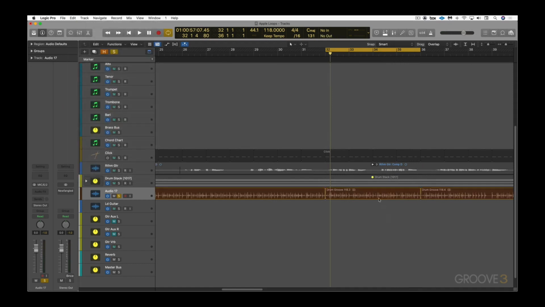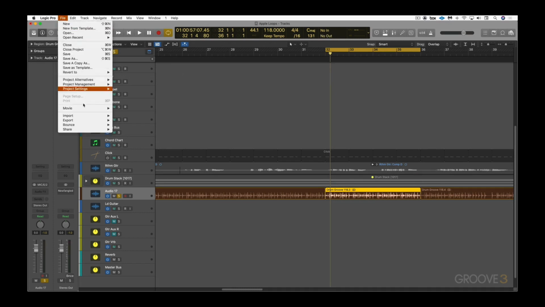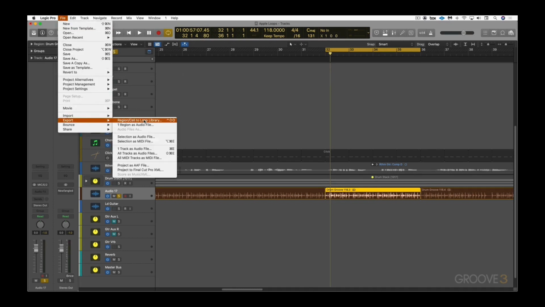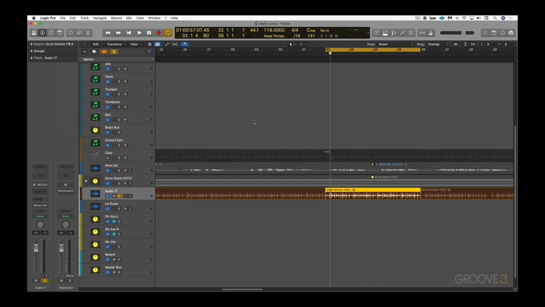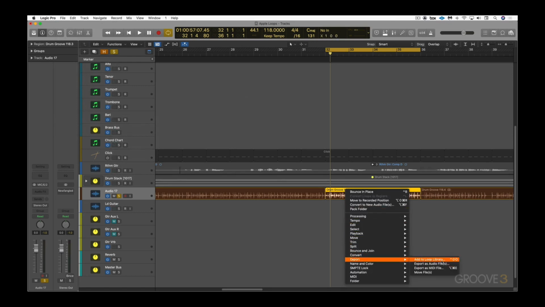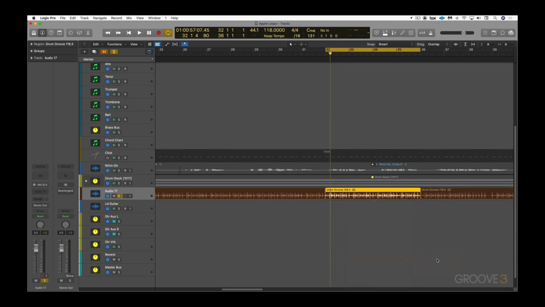And now there's a couple of things we can do. I can choose File, and then I can go Export Region to Loop Library, or I can use the shortcut Shift, Command, and O. Or I can right-click and get to that same export menu function from there. Or I can just drag and drop it onto the loop browser. But I'm going to use this for now.